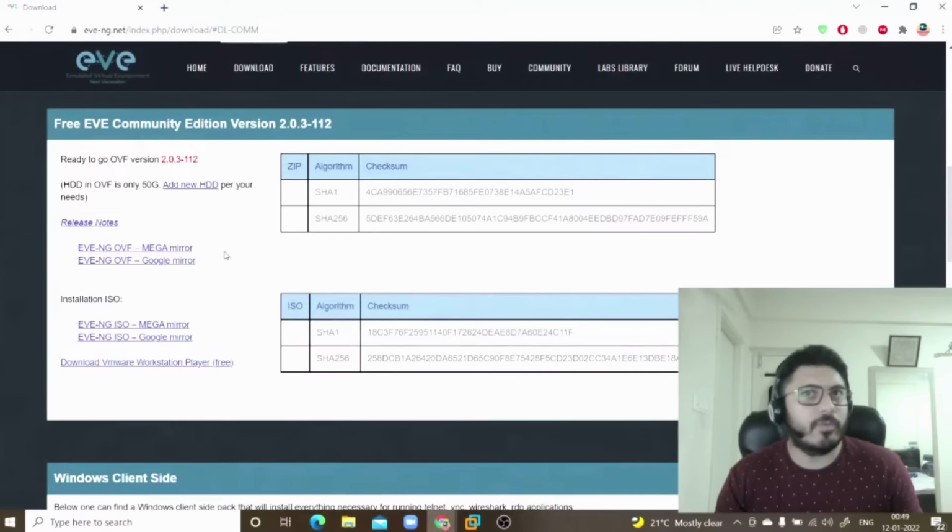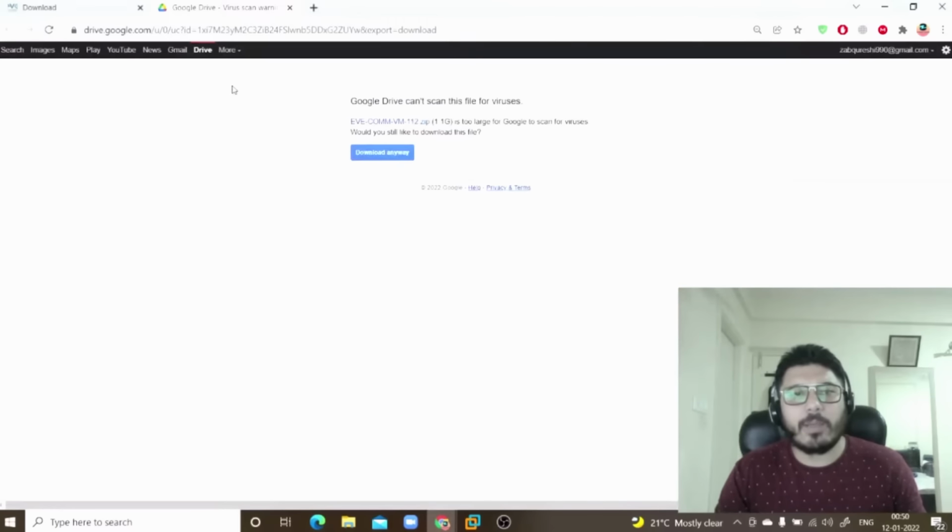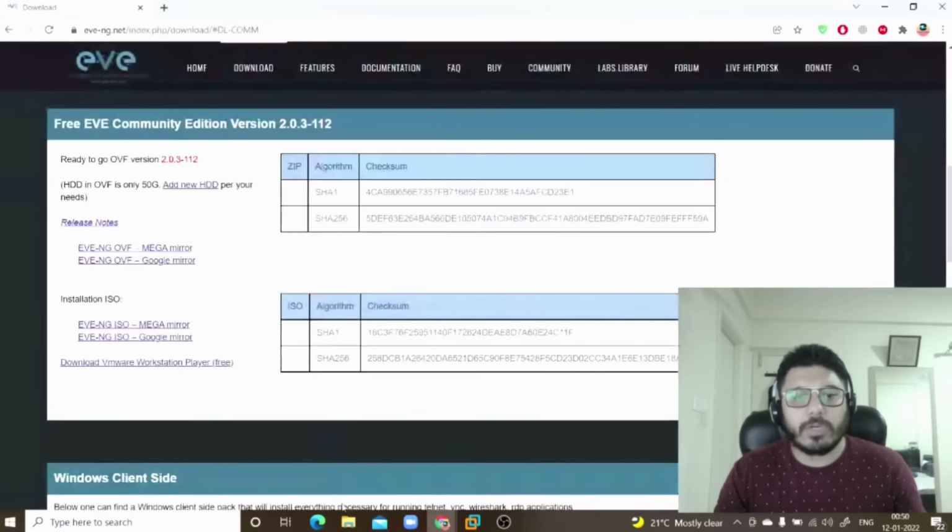to be imported to VMware Workstation. All the settings are already done there if you're not familiar with this stuff. If you are more pro, you can also go for EVNG ISO file and then customize your EVNG virtual machine accordingly, right? So I will go and click on this OVF file. Now it opens up a Google Drive folder and you can download it. But I have already downloaded this because this is more than 1 GB. So it's already in my system.